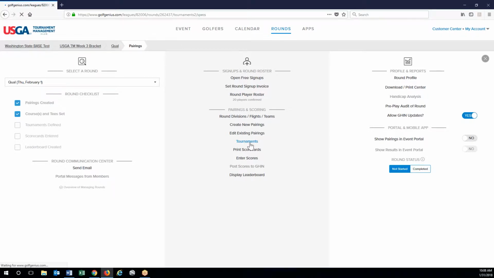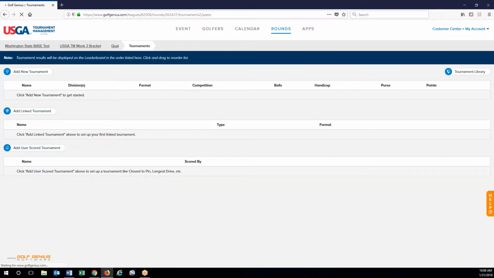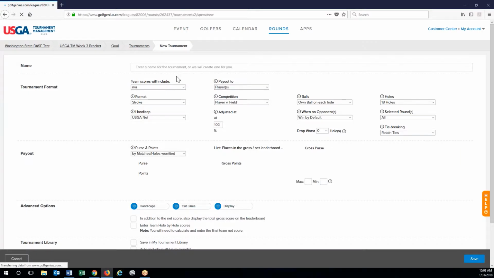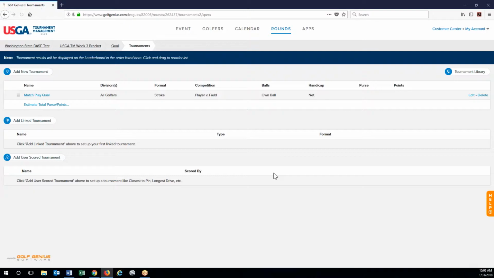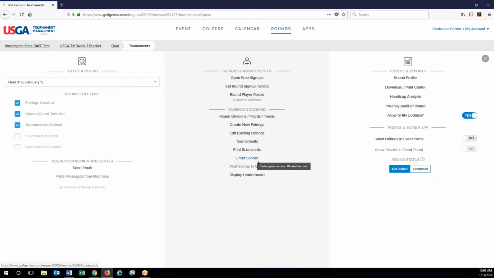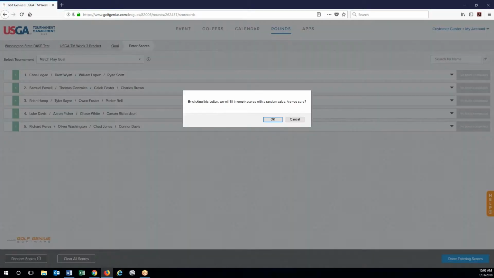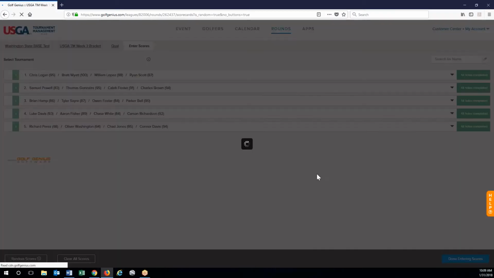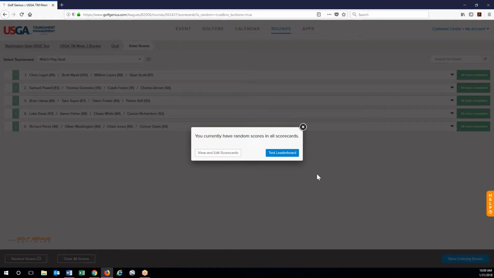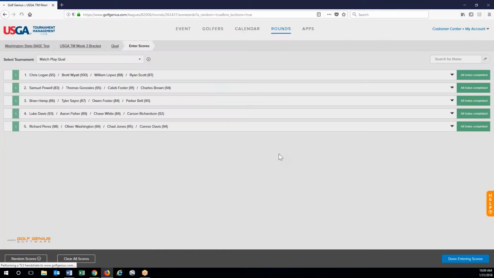We'll go to our tournaments. Add in. Now we're adding in a basic net tournament for our qualifier. Player versus field, 18 holes, net, good to go. Alright, and now we're going to go down to our scores and do our random scores. I hope this is looking pretty familiar, since this is kind of what we've been going over the past 2 weeks. This is just a basic setup for a one-day event, but we're going to apply it to our bracket tournament.